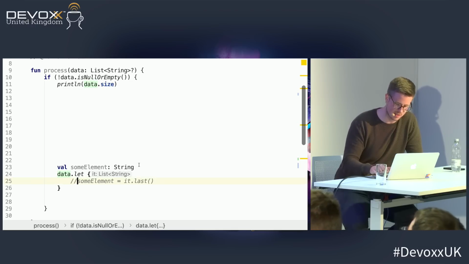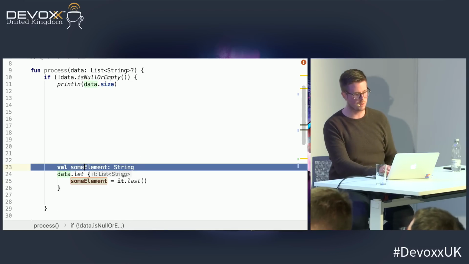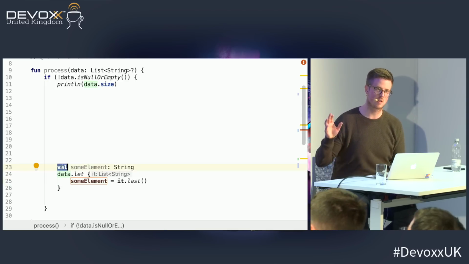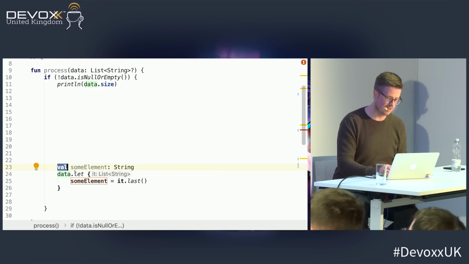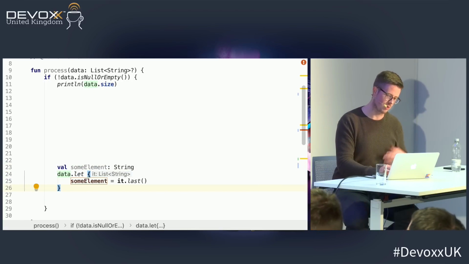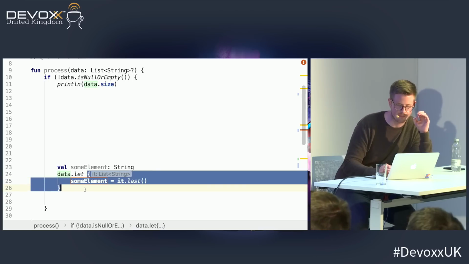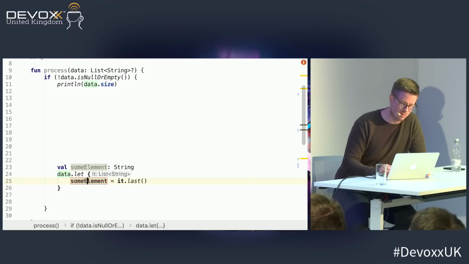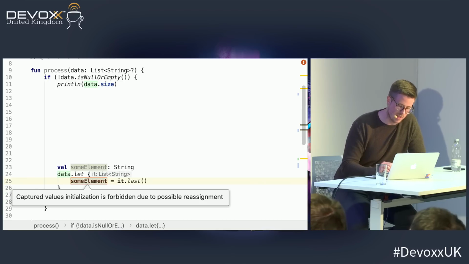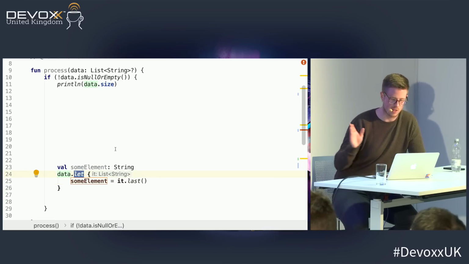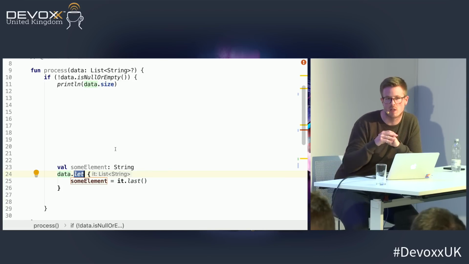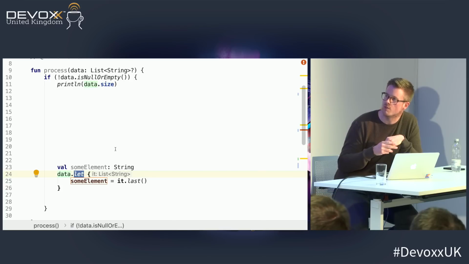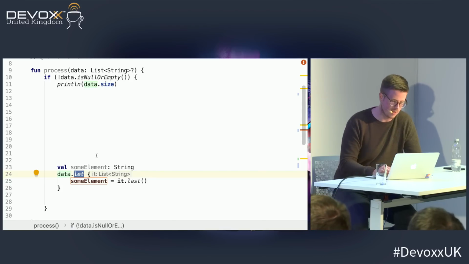There's another example where contracts make sense. If you have a val and you assign this value later, this is fine. So vals can be assigned once. They must be assigned exactly once. And if you delegate the initialization of that property to a function like here, to let, the compiler doesn't like that, because the let might call the function you provide multiple times, and this would mean that the variable would be assigned multiple times. So it doesn't allow that.